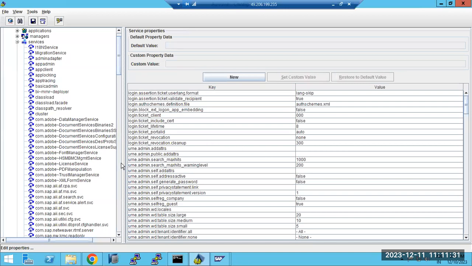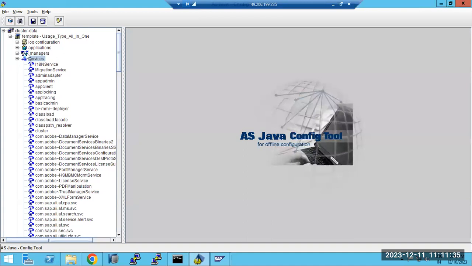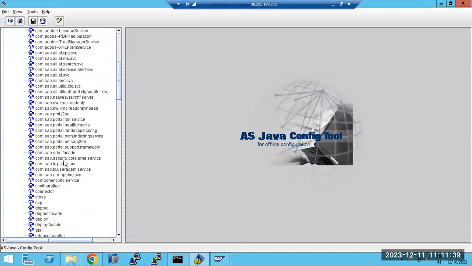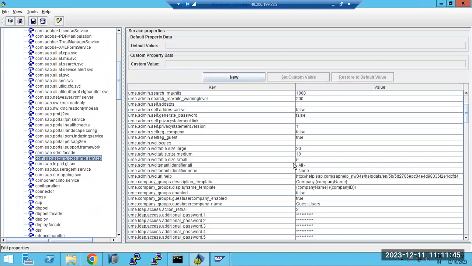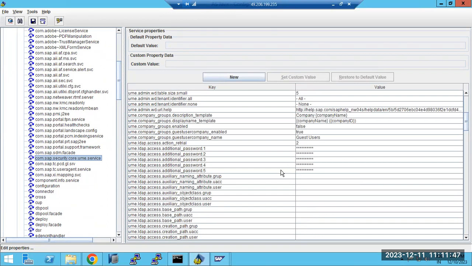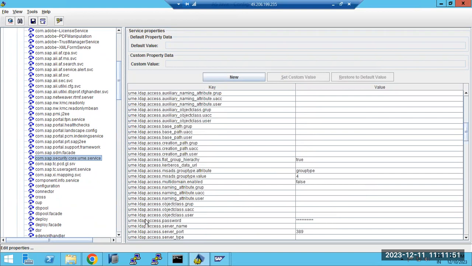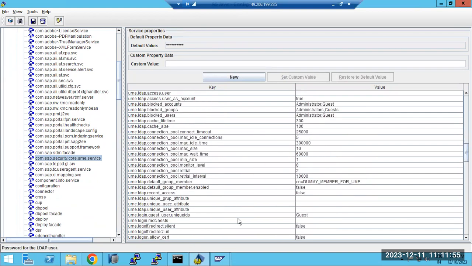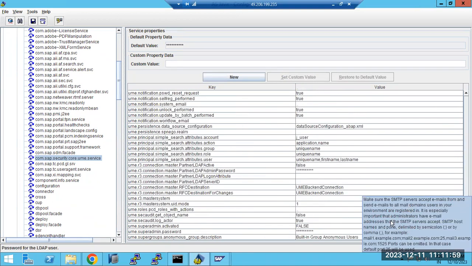For this, we have to go to the services. In the config tool services, there is a UME tab, security.core.UME service. UME means user management engine. Here we can enable the emergency user activation. We can perform it here. There is a property here. Let's check it.